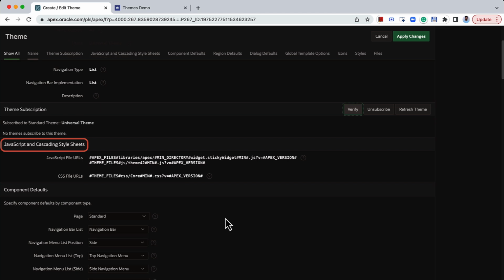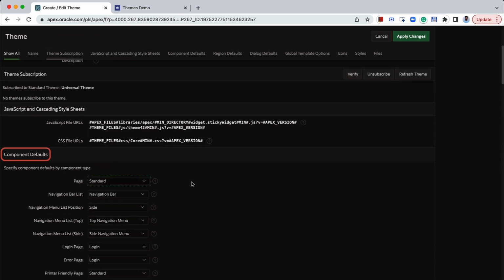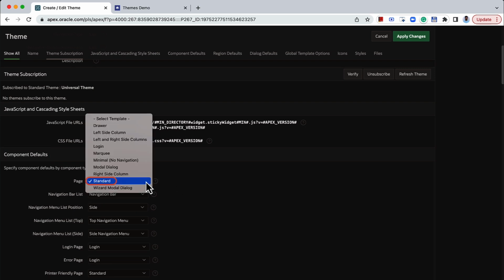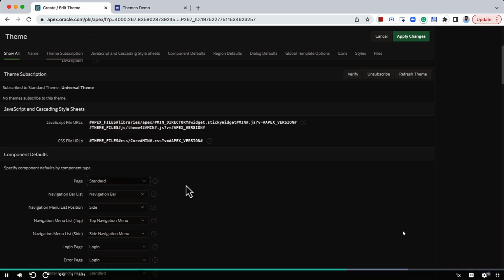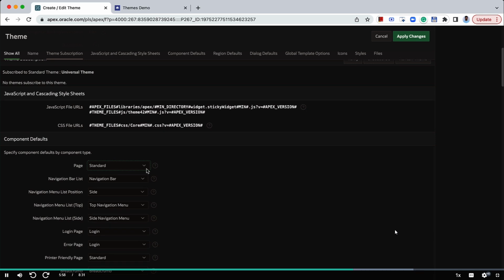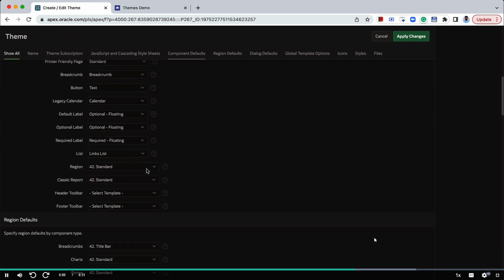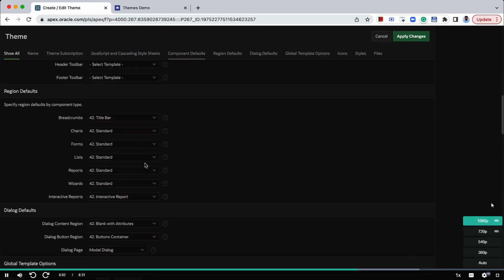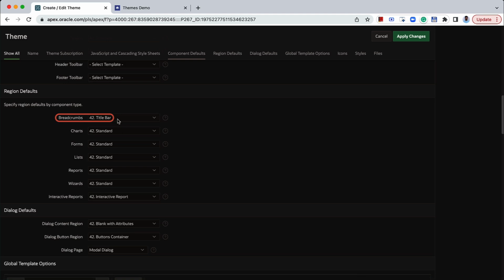Under JavaScript and cascading style sheets, file URLs to the JavaScript and CSS files that are referenced in this theme are listed. Under component defaults, you can specify the default component the Apex engine can use. For example, when you create a page in this application, that page by default uses the standard template. You can always choose to select a different template once the component is created. Same is the case with the region defaults. So when you create a breadcrumbs region, that region by default selects the title bar as the default template.